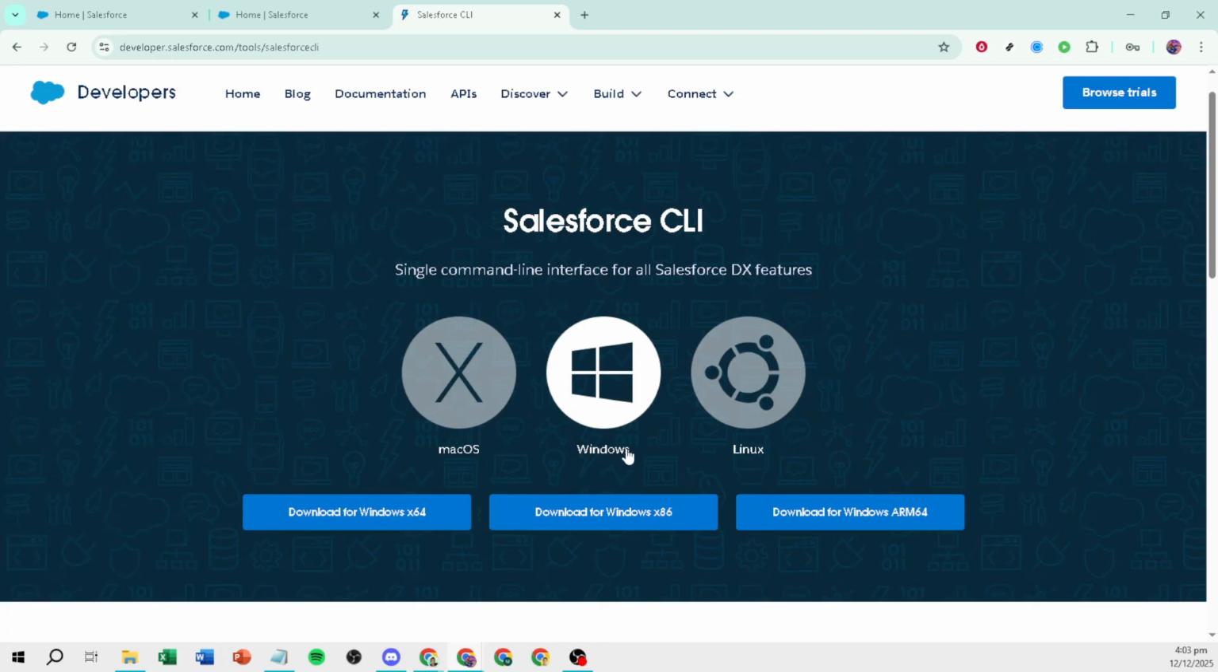That's it. Once the installer completes, Salesforce CLI is ready to use from your command line, and you're set for your development tasks.